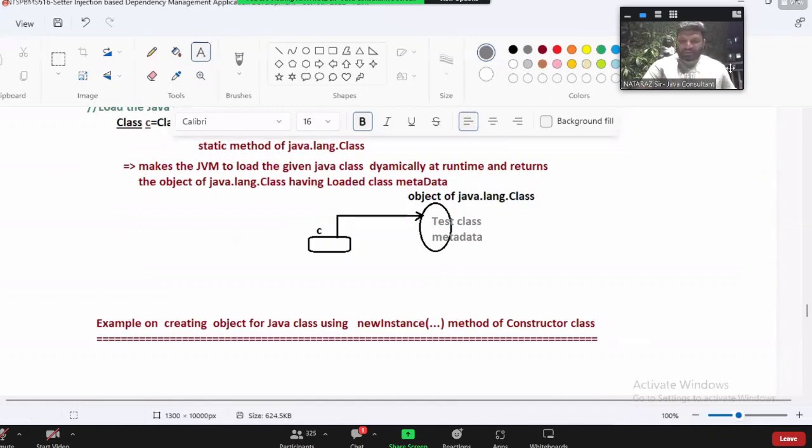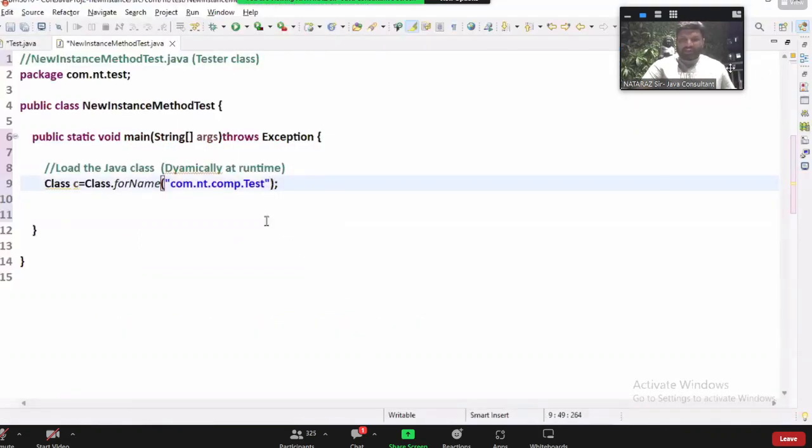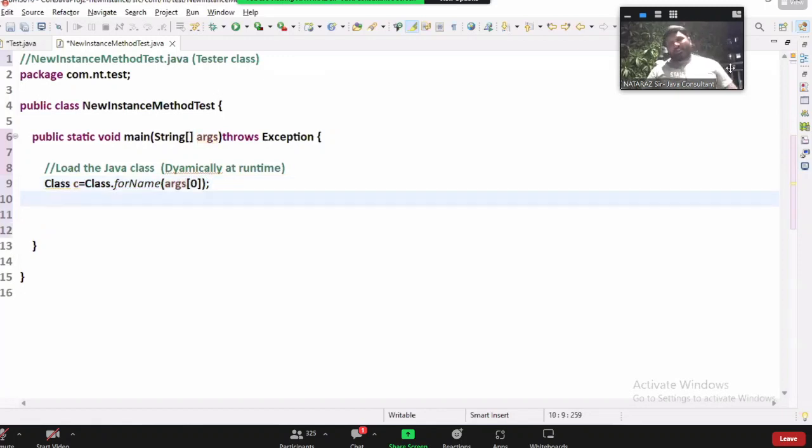Cool? Okay, now listen. I don't want to give the feeling that I'm typing the Test class at compile time. That's why I use args, so that I can pass the class name dynamically at runtime as a command line argument. If I pass Test, c will hold information about the Test class. If I pass X, c will hold information about the Y class.